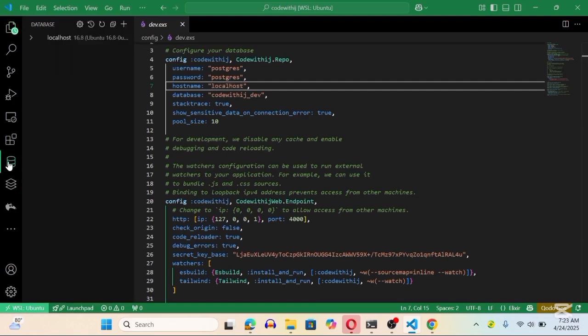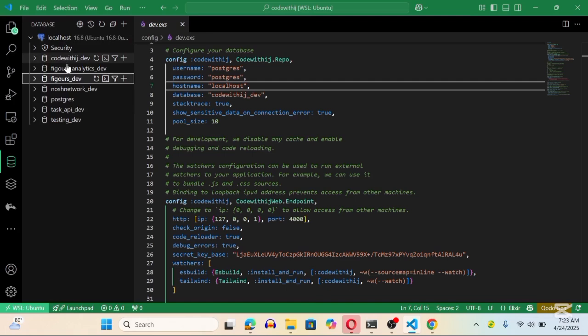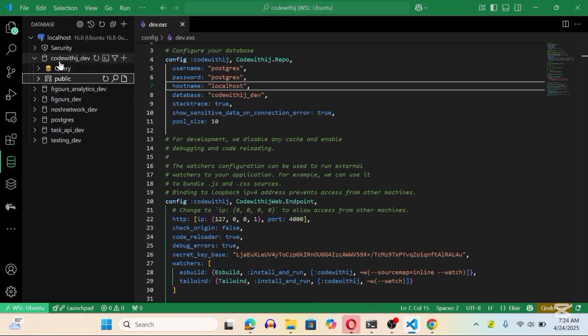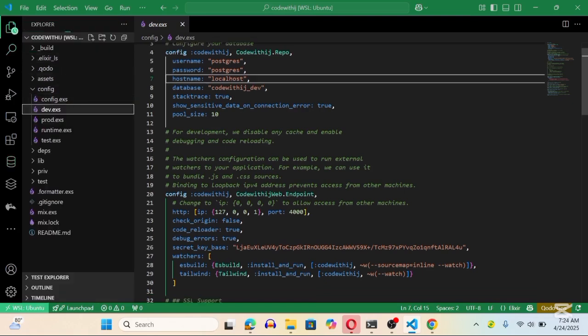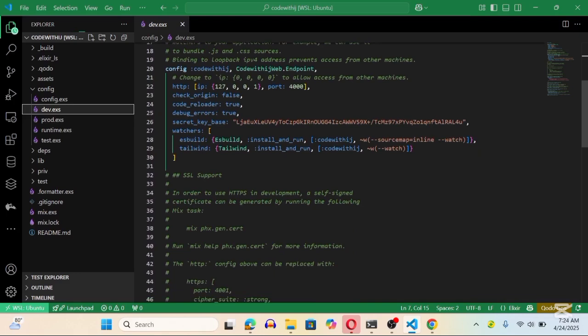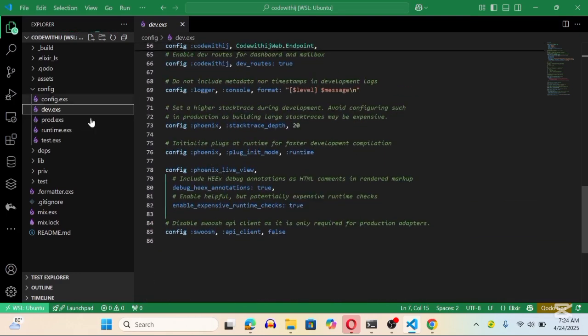I have this database plugin I've installed as an extension for VS Code. You can see I have different databases here, and this is the database installed for this project. There is no table yet, only a schema migration file, because we have not created anything in the database. Over here you can see we have all this configuration, live reload and everything.